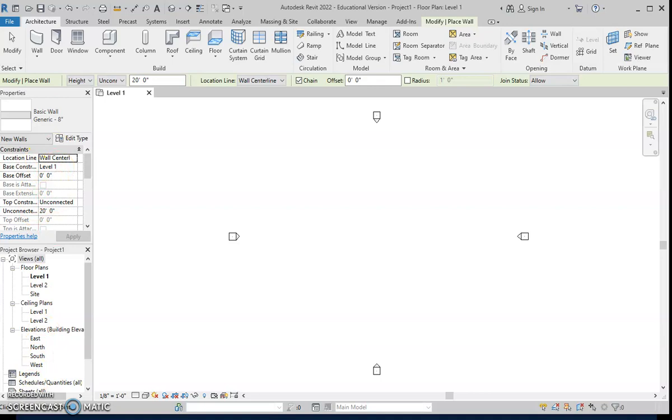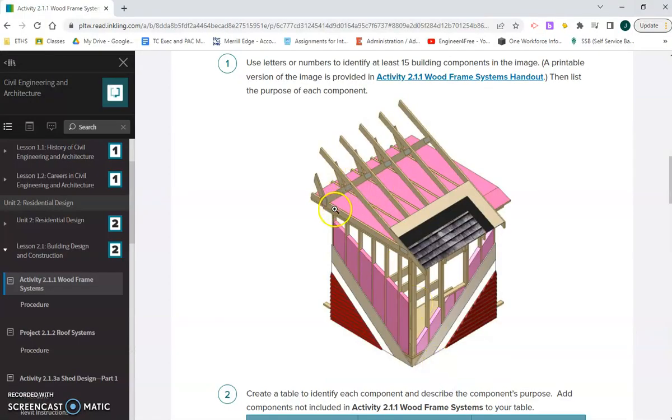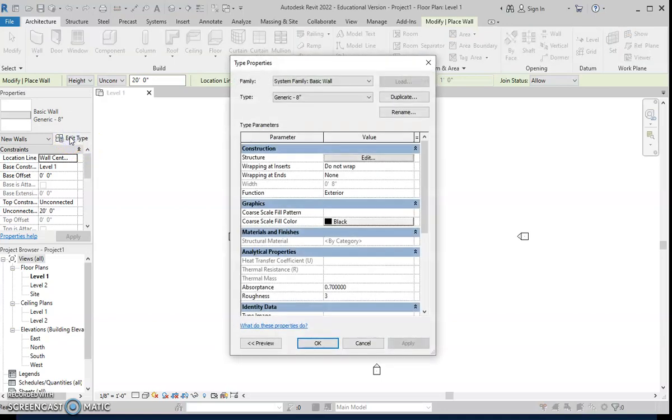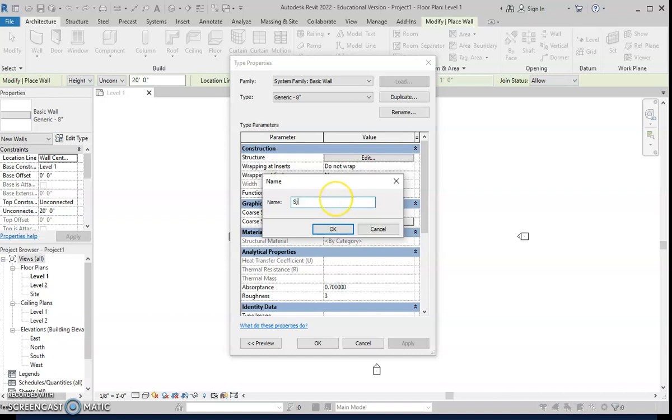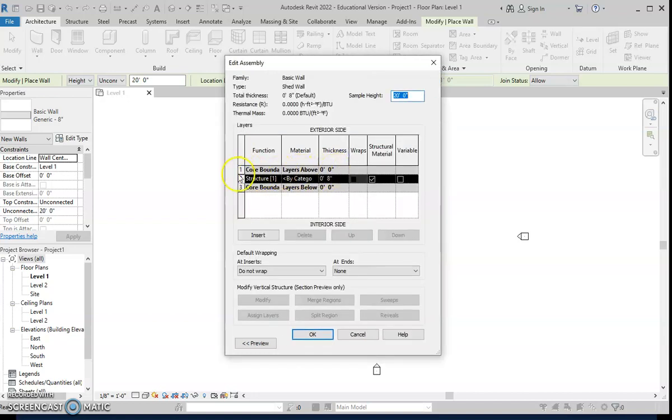If we think back to our lesson on walls, we had layers: studs on the inside, some sheathing, and then the wall finish. To create that, we need to duplicate this wall. We're going to come in here to the structure, and a couple things.